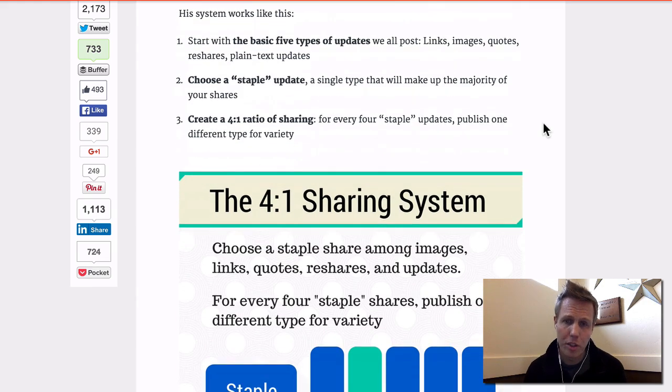So for instance, if you were to choose photos as your staple, for every 5 tweets you share, 4 of them would be photos, and then the other 1 could be a retweet, a quote, a plain text update, just a simple link, different things like that.